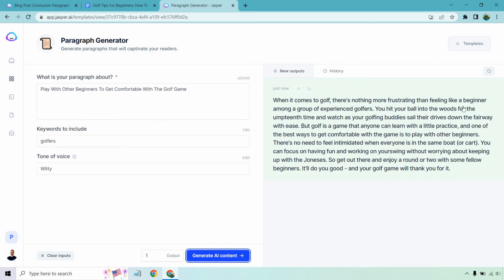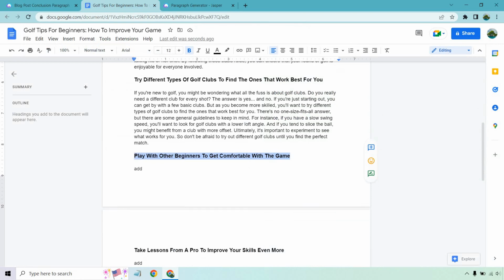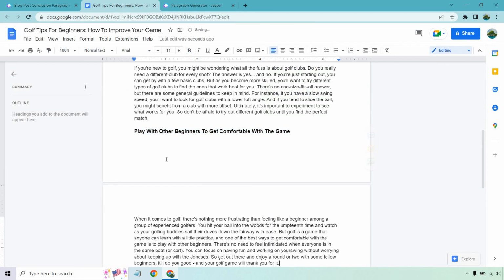This is a really good one. I love the wittiness of "in the same boat or cart." You know, golf cart, golf joke. So that worked out very well, especially with the wittiness that I added to it.